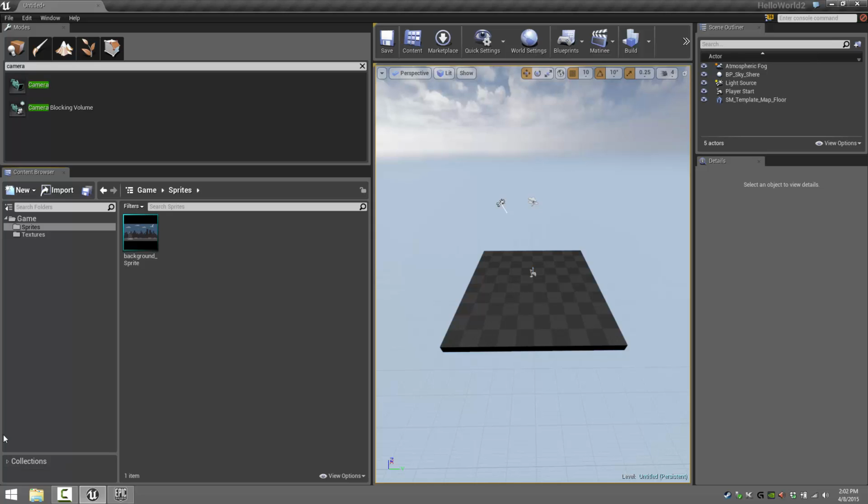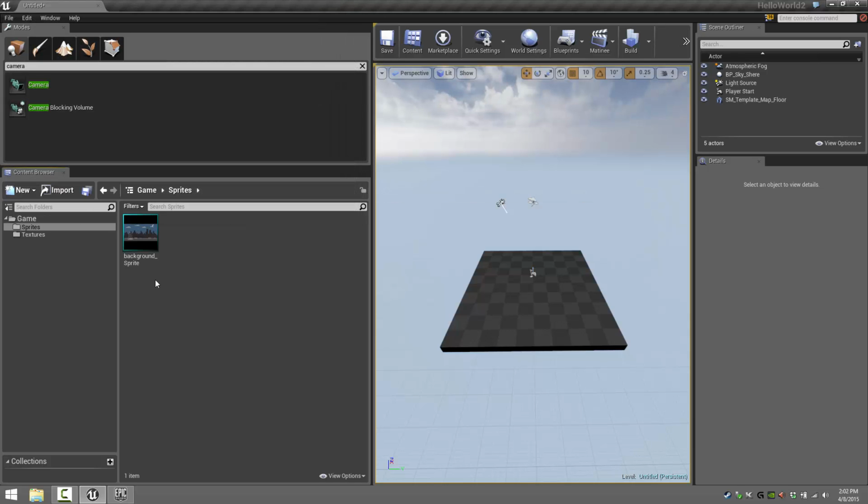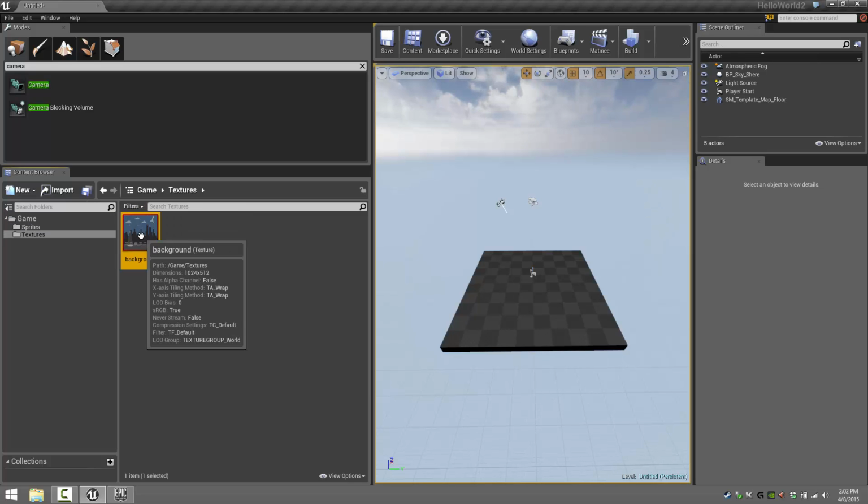Let's see, collections isn't really relevant yet. You can organize things together. Save everything all with one button push. You can import things in, all the files that are actually supported. That's kind of the extent of it. So it's just a nice little tree hierarchy of the things that make up your world. And then as you bring them in, you can see them there.